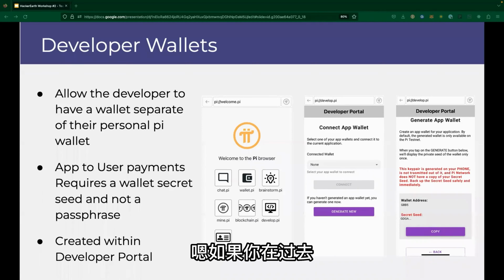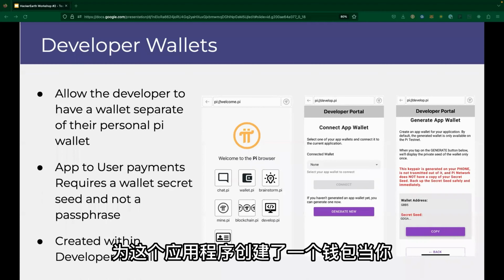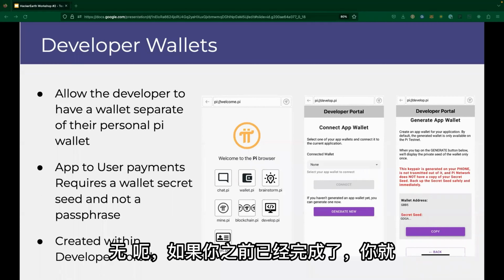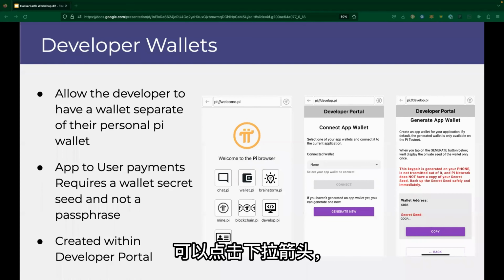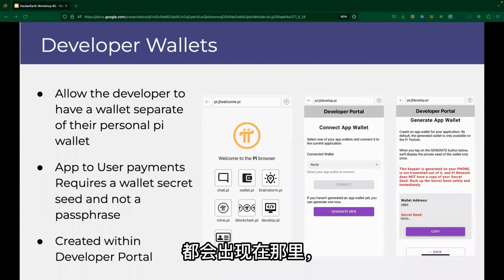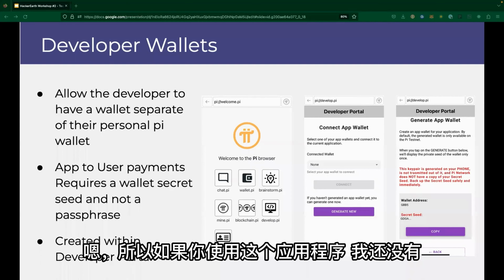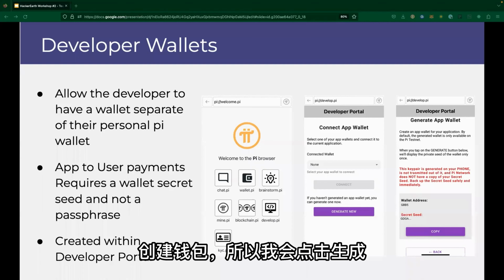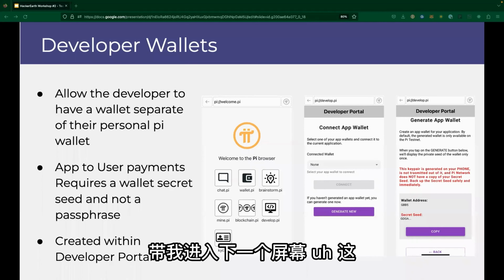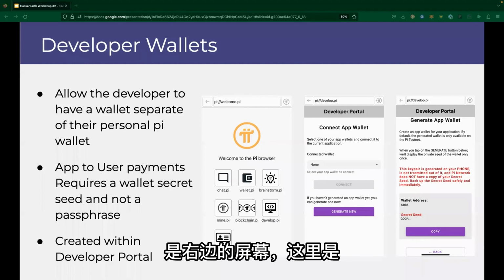If you've created a wallet in the past for this application, when you log in, the middle of the screen is where it says connected wallet, and then it says none. If you've done it before, you'll be able to click the drop-down arrow, and all the wallet addresses that you've created in the past will appear there. So for this app, I have not created a wallet, so I'll click generate new. And so generate new will then bring me into the next screen, which is the screen on the right.